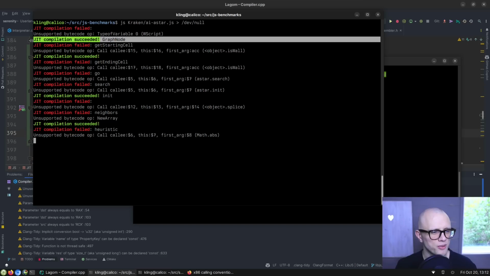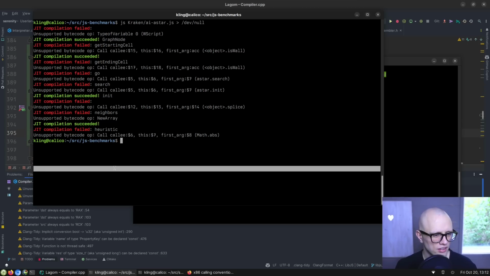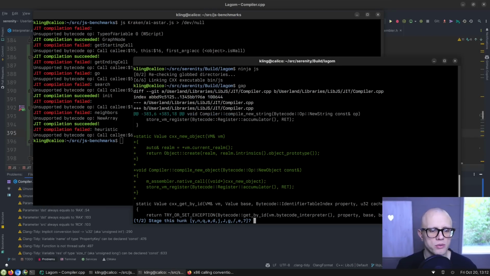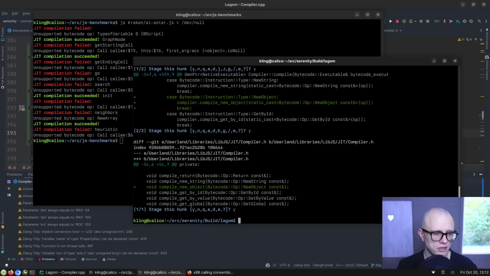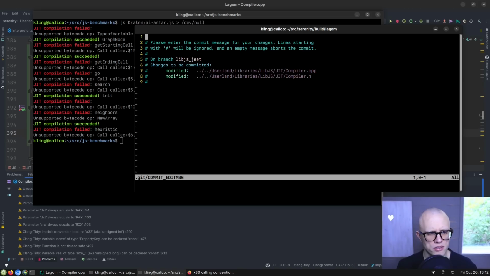Oh, check it out. Now we got one more. Graph node. I wonder if we're already faster at this point. Even though we're not compiling all of the benchmark, we're failing because of call in a ton of places and new array. But it does start to feel a little bit like we are getting faster. JIT, compile the new object bytecode instruction.